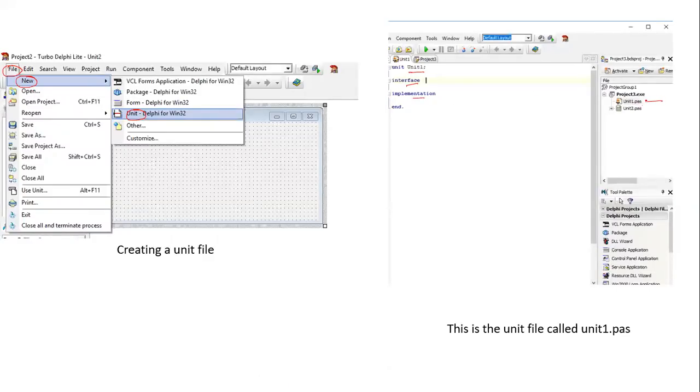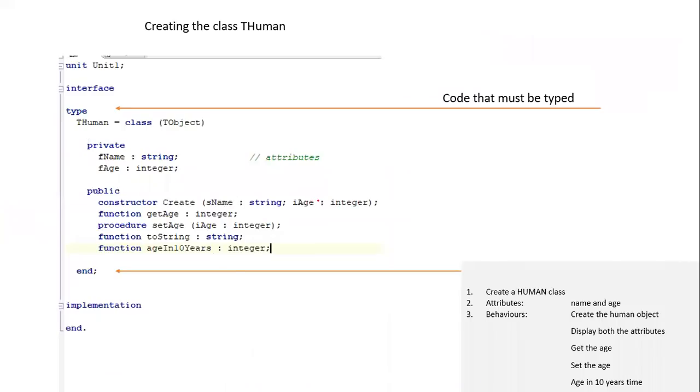Here you can see the actual unit that we've created. It's got a different icon from the icon of our main form unit. So that's the unit that I've just created in which I'm going to create this human class. To get started in creating the human class, which I have here, remember, these are the 2 attributes that I want, and these are the behaviors that I'd like to have.